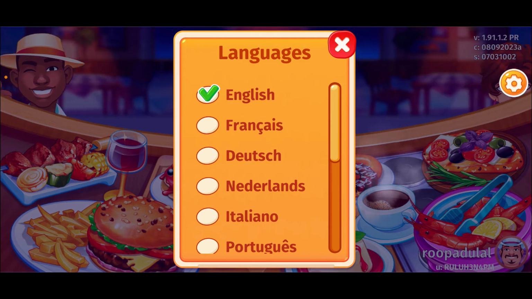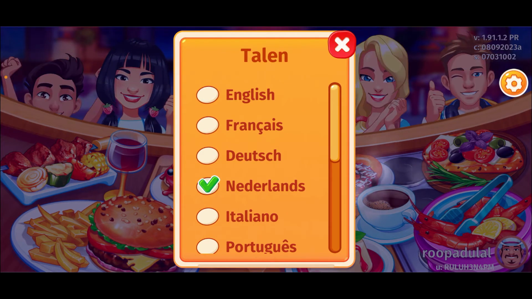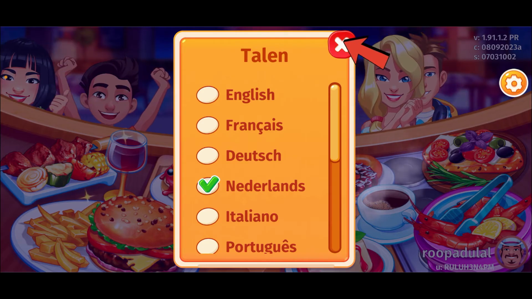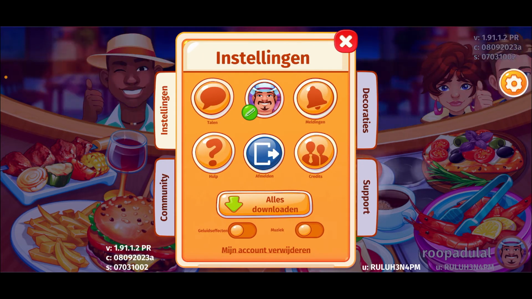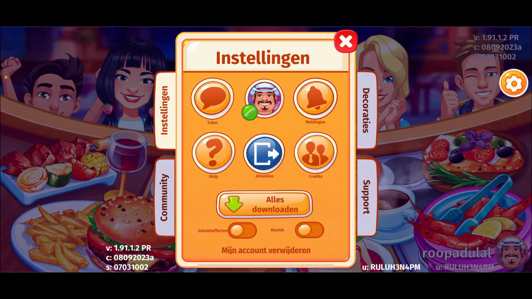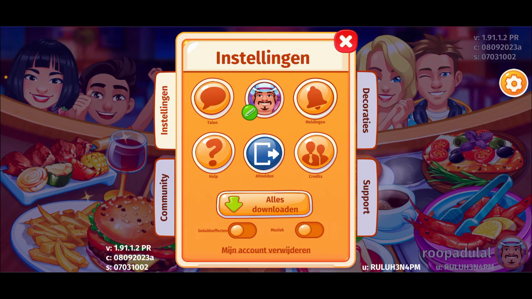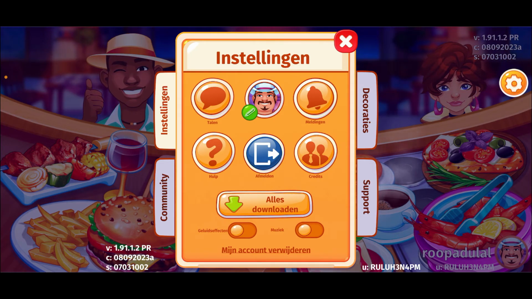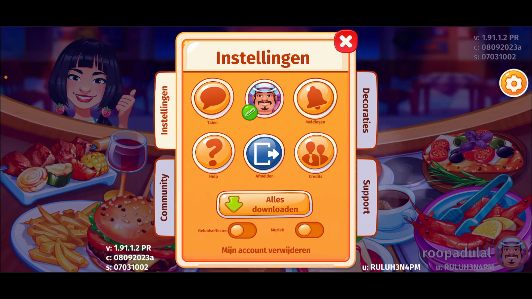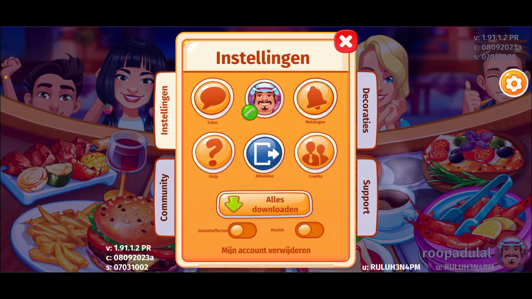Tap on the language you'd want to change to and tap on the cross button at the top right to close the dialog box. And as you can see, this has successfully changed my language to the selected language. And soon after you do that, you'll be able to change your language on Cooking Craze.